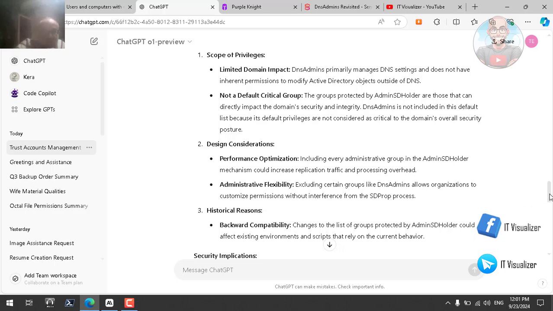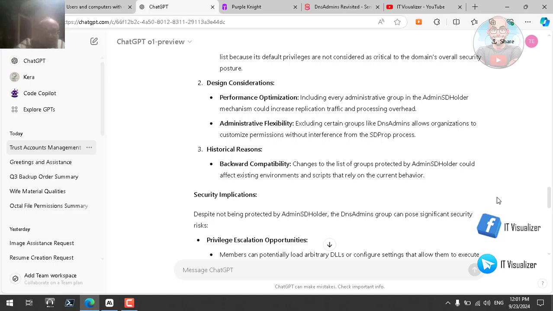Okay, historical reasons, backward compatibility. Changes to the list of groups protected by admin SD holder could affect existing environments and scripts that rely on the current behavior. So also one thing good, these two points are good.